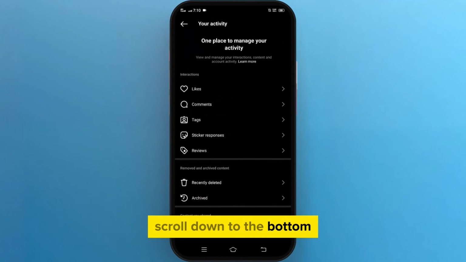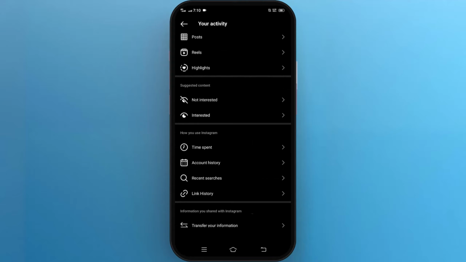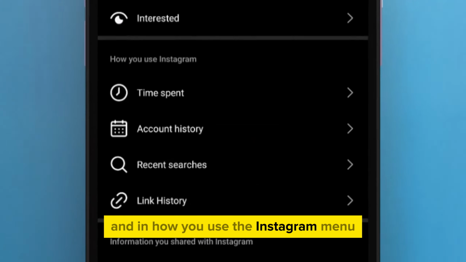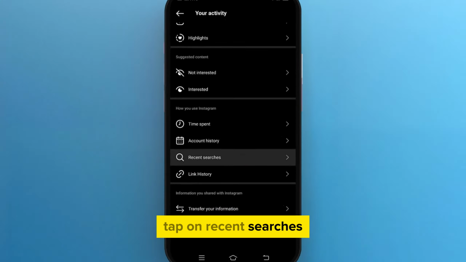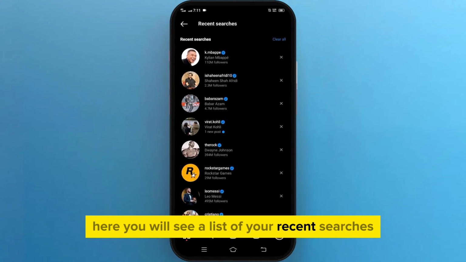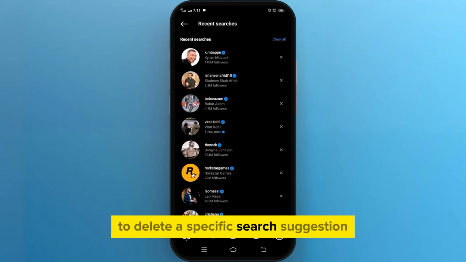Scroll down to the bottom. And in how you use the Instagram menu, tap on recent searches. Here you will see a list of your recent searches. To delete a specific search suggestion, simply tap on the cross icon like this.